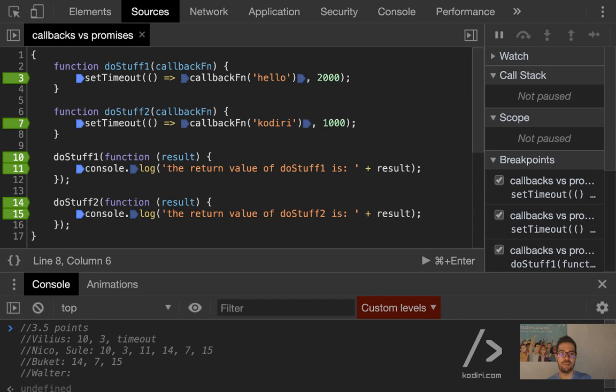Okay, I think it's gonna be 10. Yeah? Then it's gonna be 3. Then 14. Then 7. Then 15. And then 11. We agree with one. So Walter, Lucia, Wendy, and Vivian. Ooh, interesting. Can you explain, Walter, Lucia, Wendy, or Vivian, why, for instance, Nico and Sule are wrong?